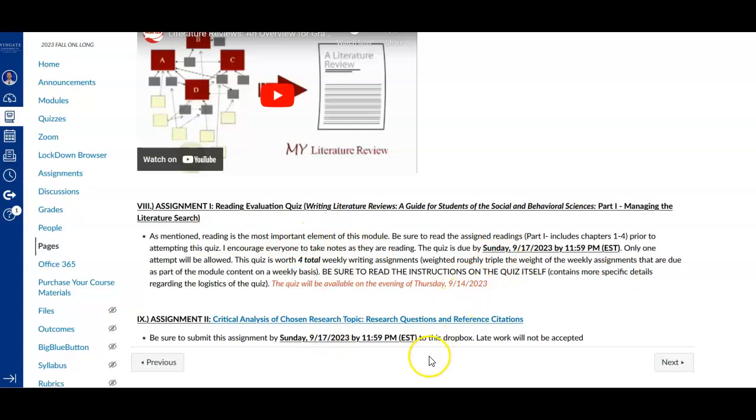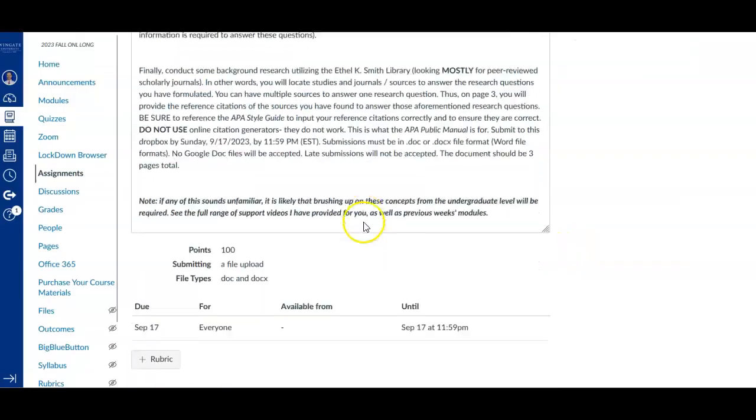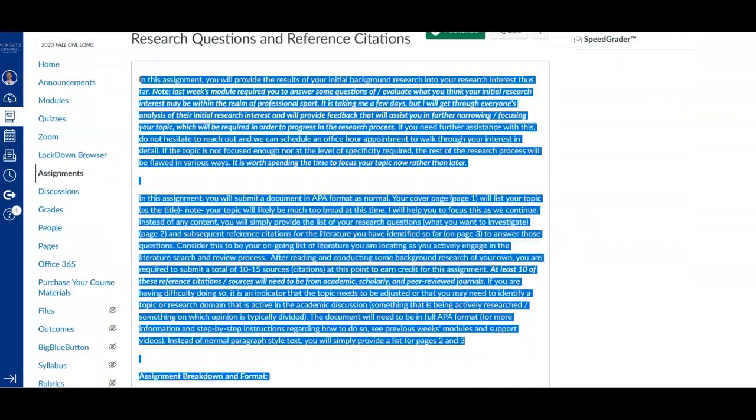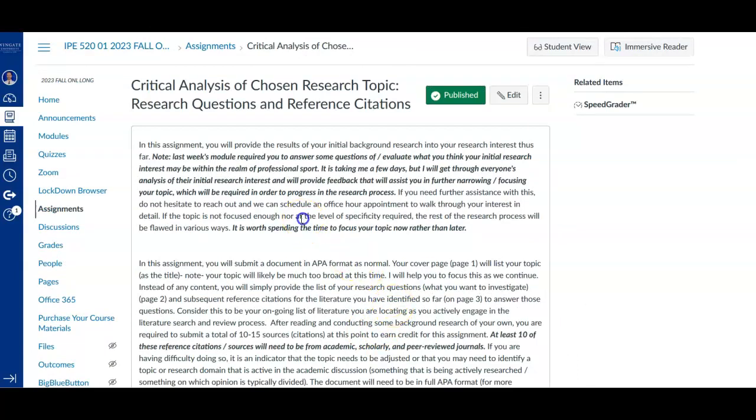The other assignment due at the same time is the critical analysis of your chosen research topic or domain, research questions, and research citations. Simply put, I try to put everything in as much detail as I can in writing, but I'm going to break this down in one to two minutes. What you're doing is putting your document in proper APA format. If you don't know how to do that, go back to the first few modules. There's a video where I walk you through exactly how to do that.